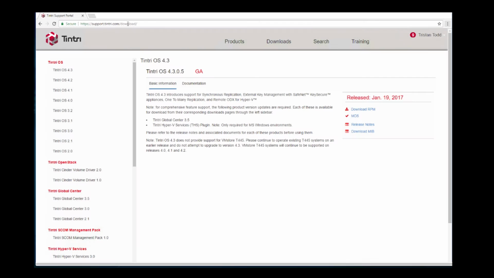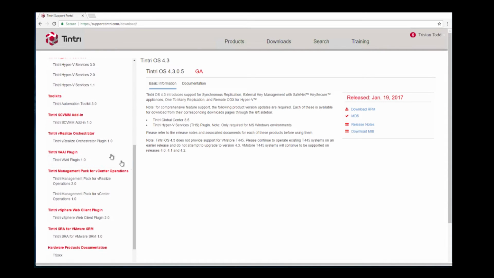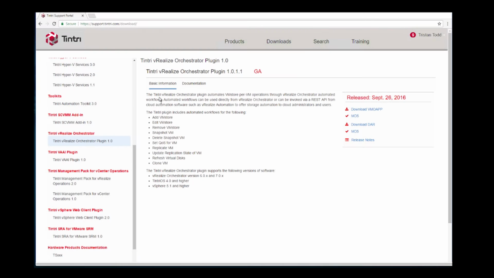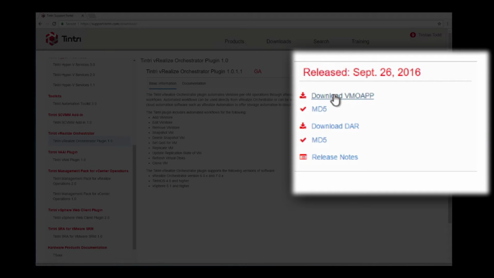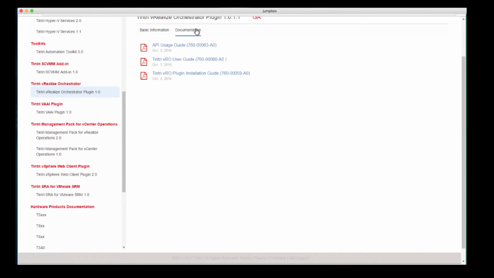On the download site, you'll see plenty of plugins and orchestration toolkits. Scroll towards the bottom and you'll see the Orchestrator plugin. You want to download the plugin itself, which is a VMO app extension, and the corresponding documentation. We have an install guide, which is essential and is what I'm covering in this video. You'll also see a user guide and an API usage guide as well. Feel free to follow along in the install guide as we go through this video.